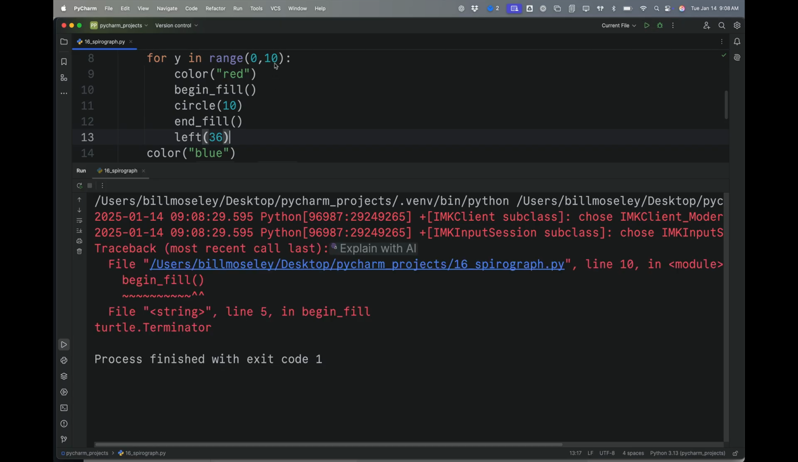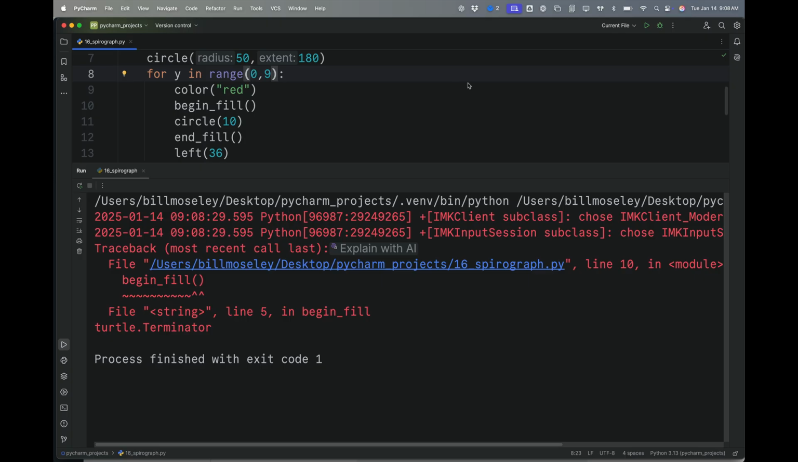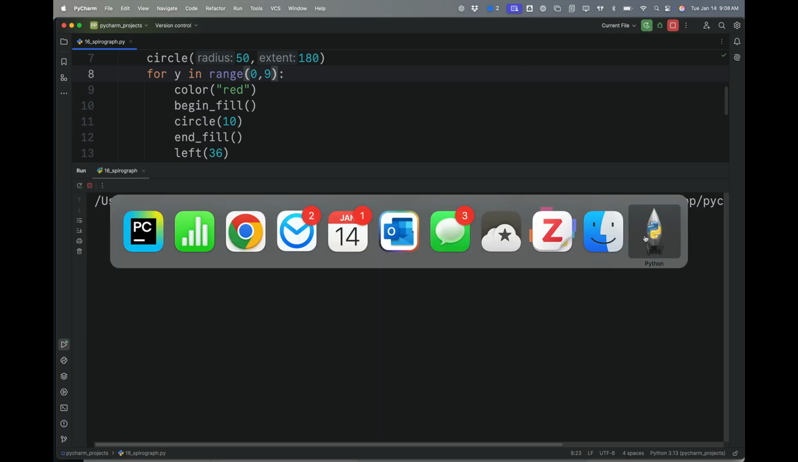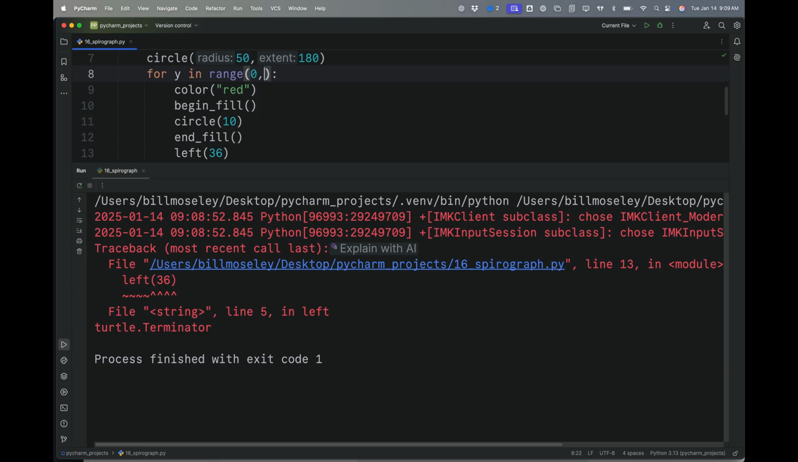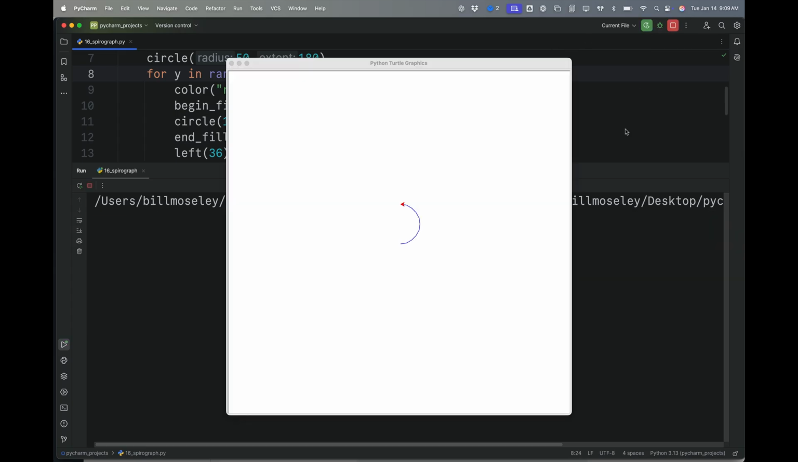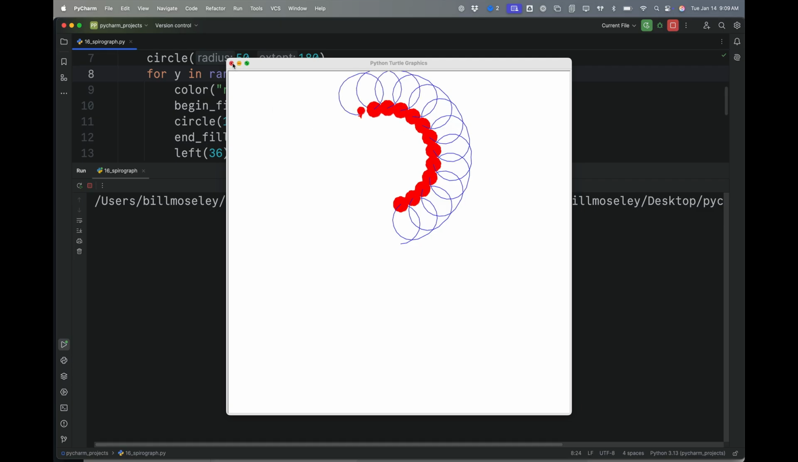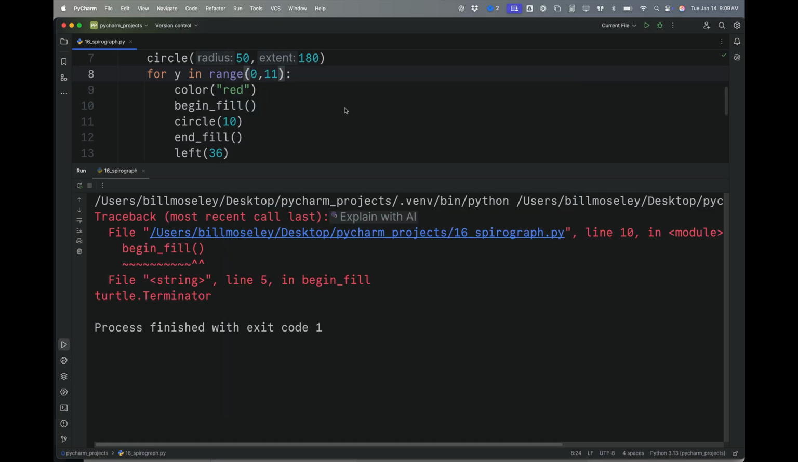Now what happens if I change this to 9 and it only draws 9 circles? What happens? Let's watch. So my whole design gets really different. What happens if I go to 11 circles? So now I've changed the whole thing again, but I've got a loop inside a loop where I've got something going on.